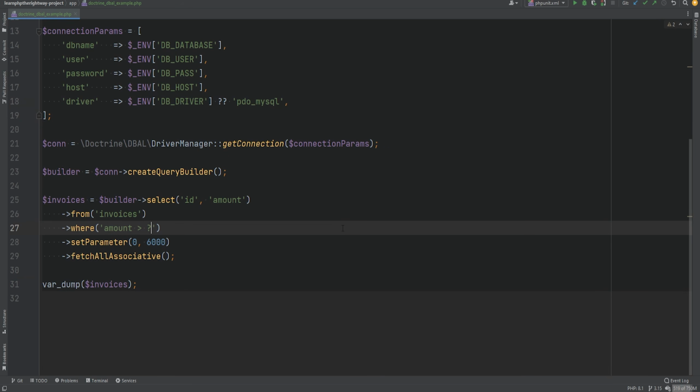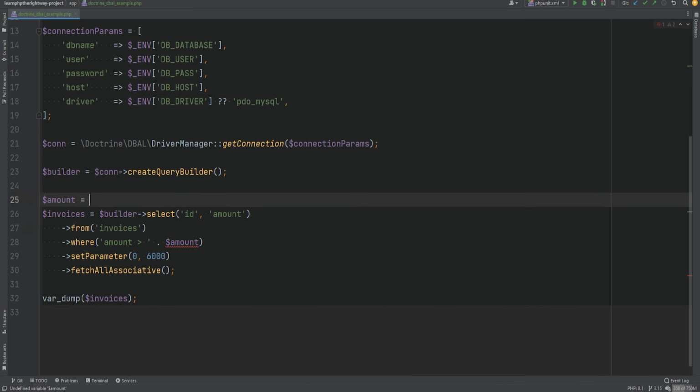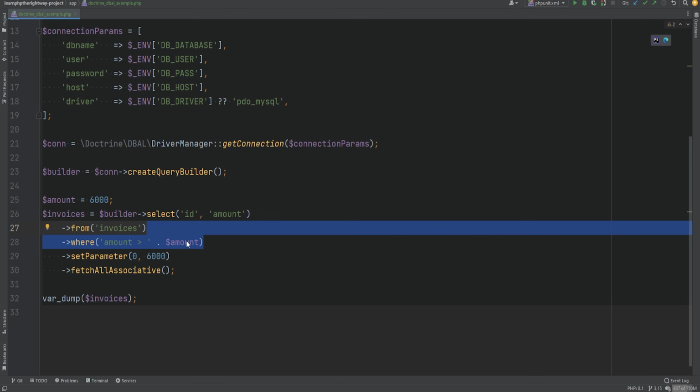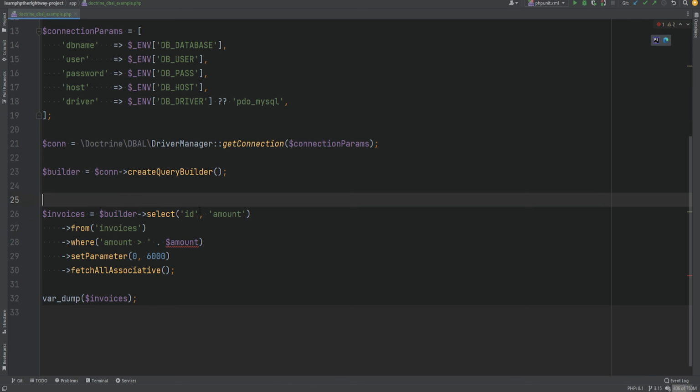Now, just like with the PDO prepared statements, with the query builder, you need to use the placeholders and not pass anything directly into the query. So you should not do something like where amount is greater than some amount here and then hard code this to 6000, or this might be coming from user input or something else. Basically, you should not do this because this will introduce SQL injection vulnerability in your application. So always use placeholders wherever it's possible.